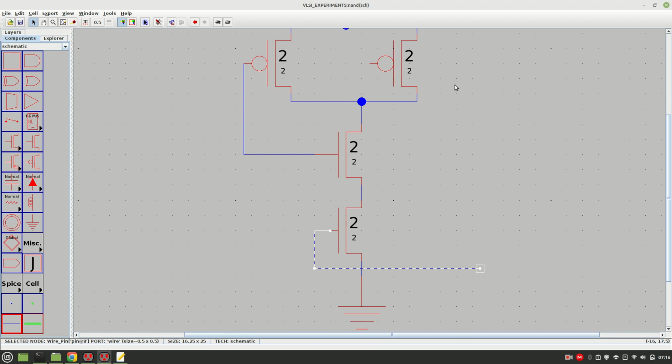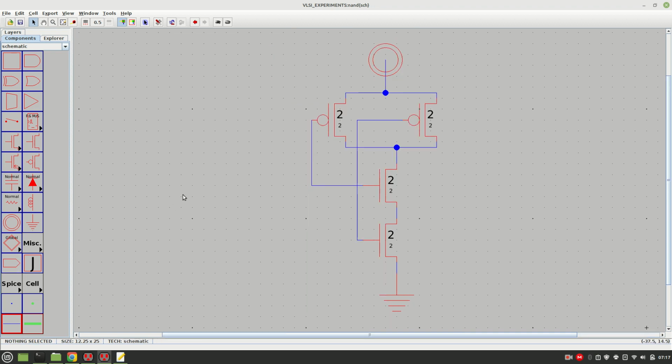Okay, so how can we connect here? Instead of this, we will take this from here, from here to here. We will take these two for the inputs, and here we have this input.